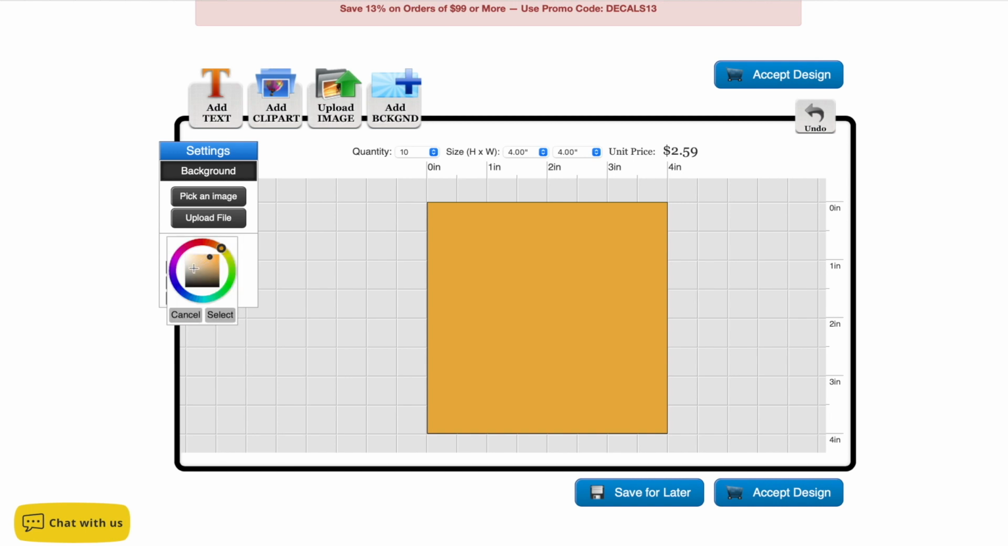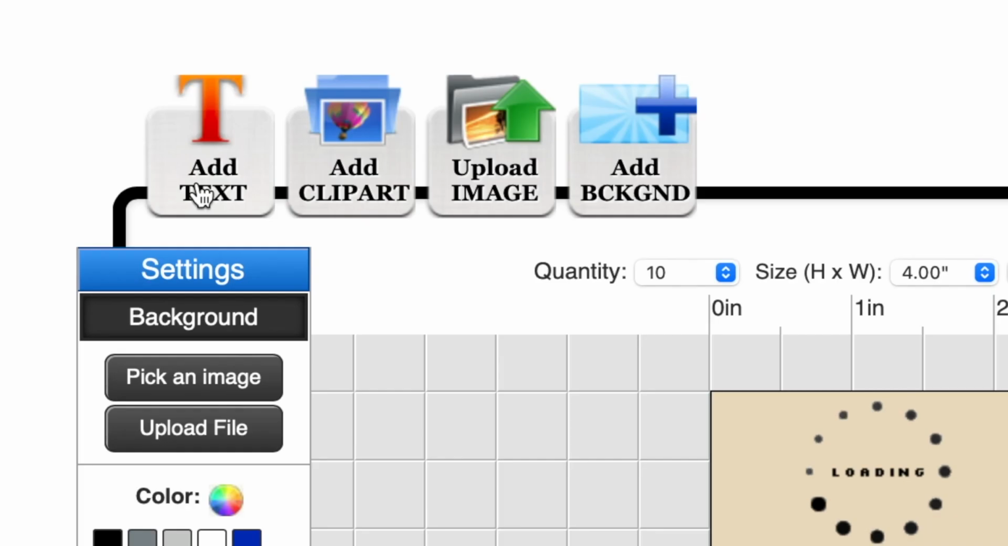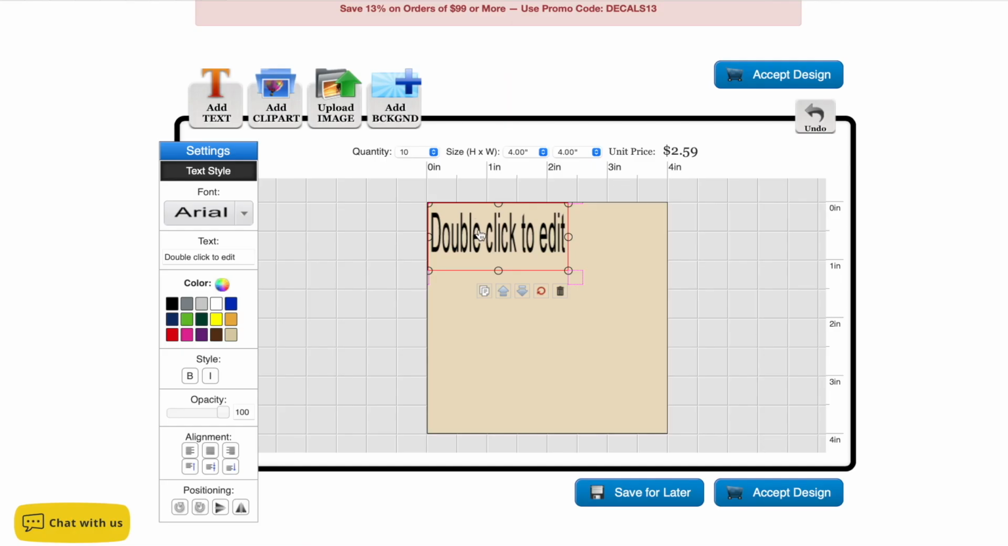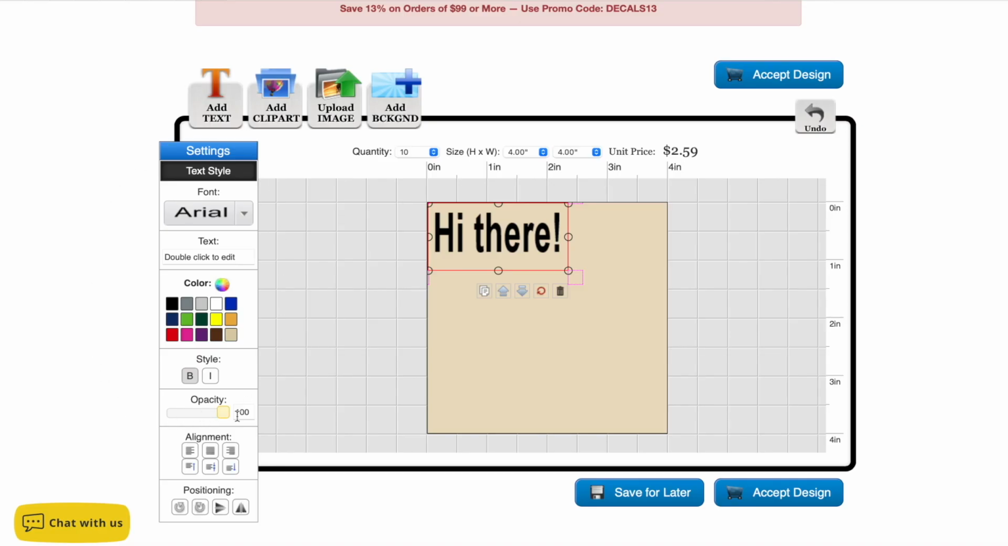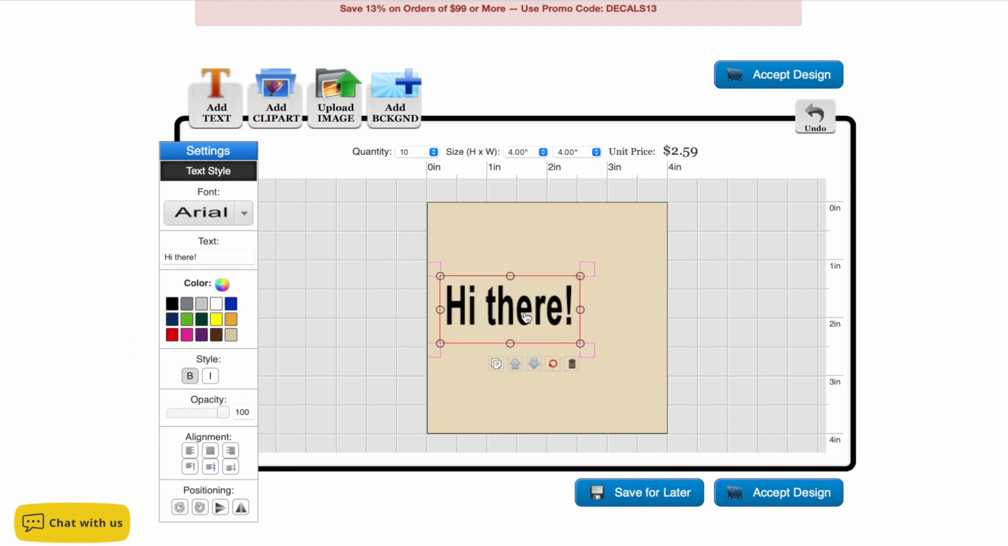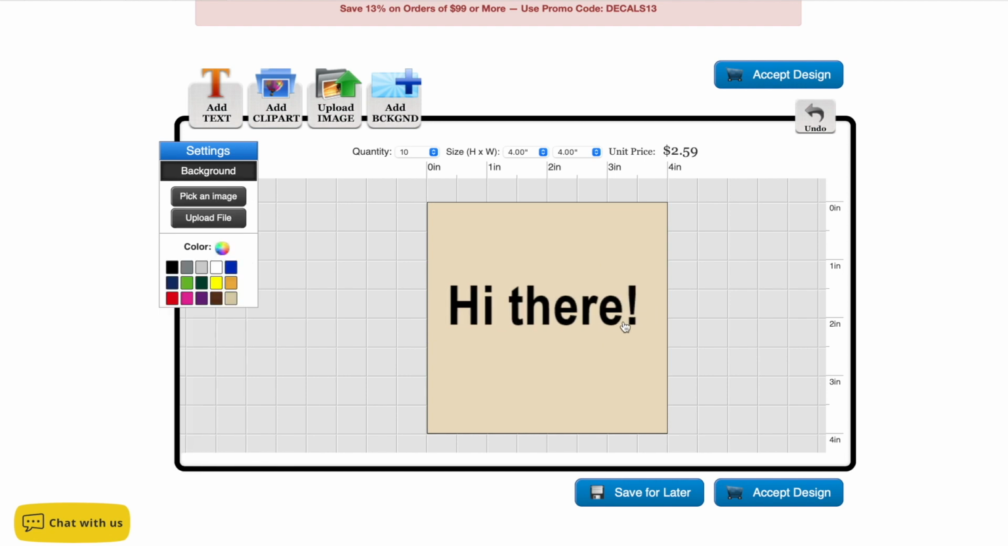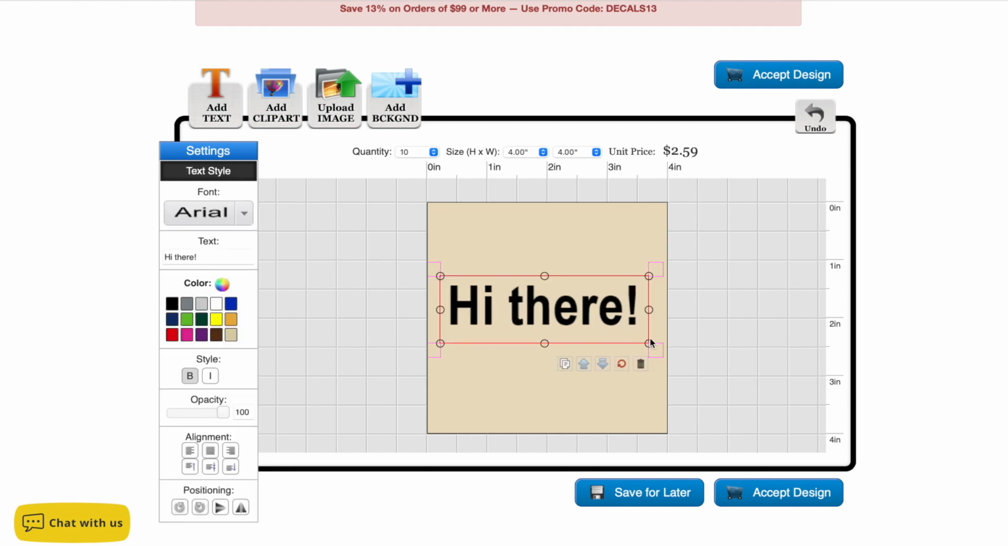Once you've perfected your background, you can add text if you like. First, click on the Add Text button and type the messaging that you'd like. You can adjust the size of your text and the font style in the box to the left. You can also change the color and opacity in this box. Any of the elements that you add to your product design can be adjusted by clicking and dragging the circles along the corners of the individual elements.